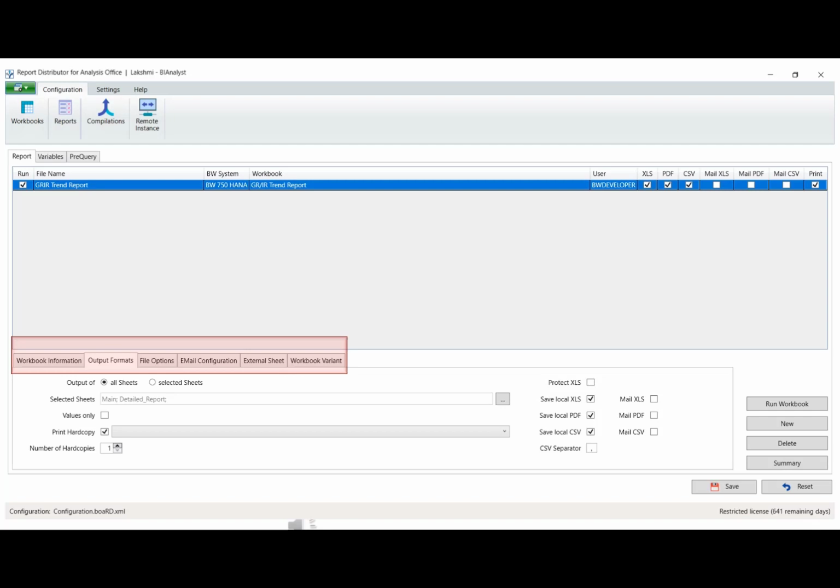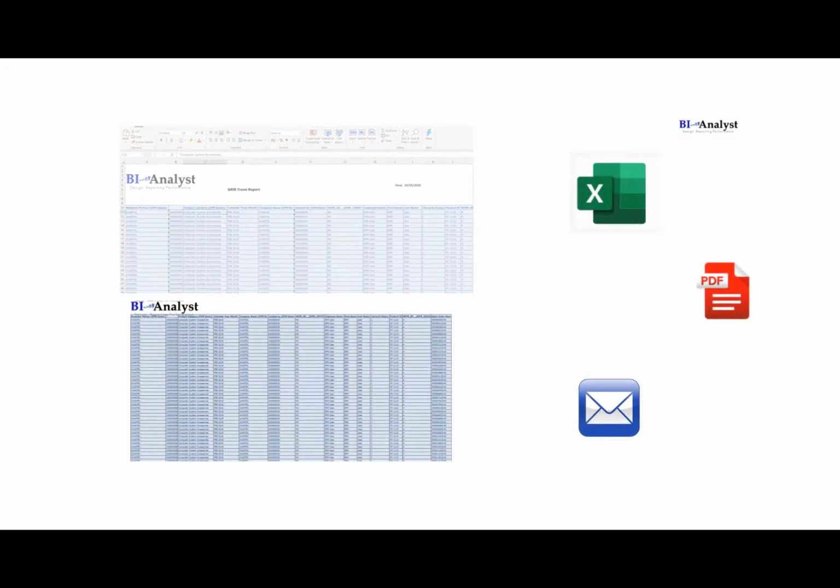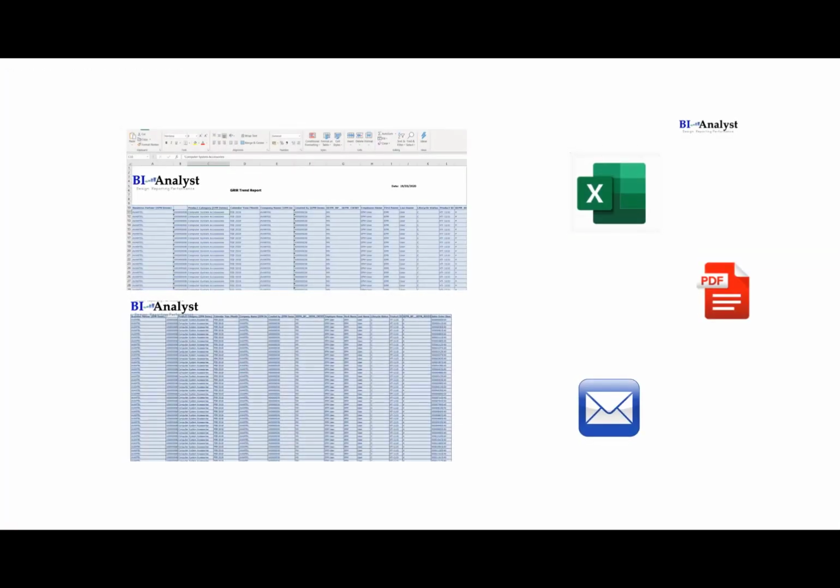Based on the selected BO report workbook, specific reports can be defined. The users can choose between different output formats: direct printout, MS Excel, PDF, or CSV. Each output format can be selected independently and in combination.